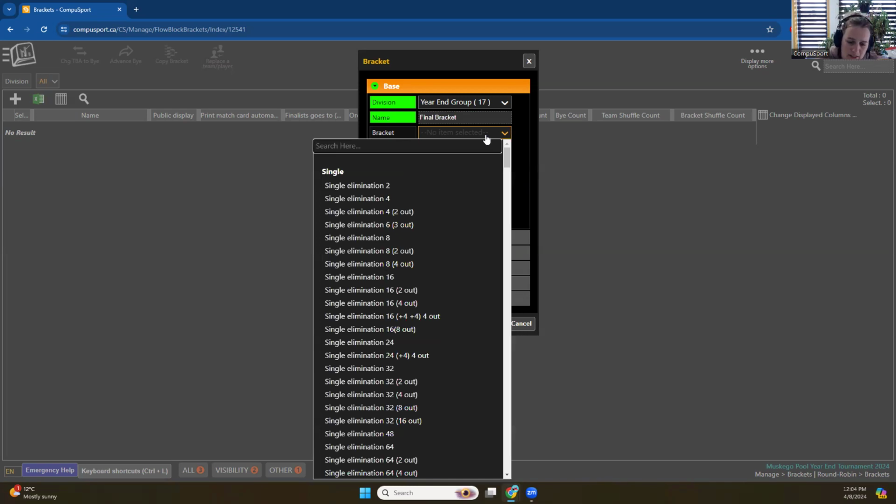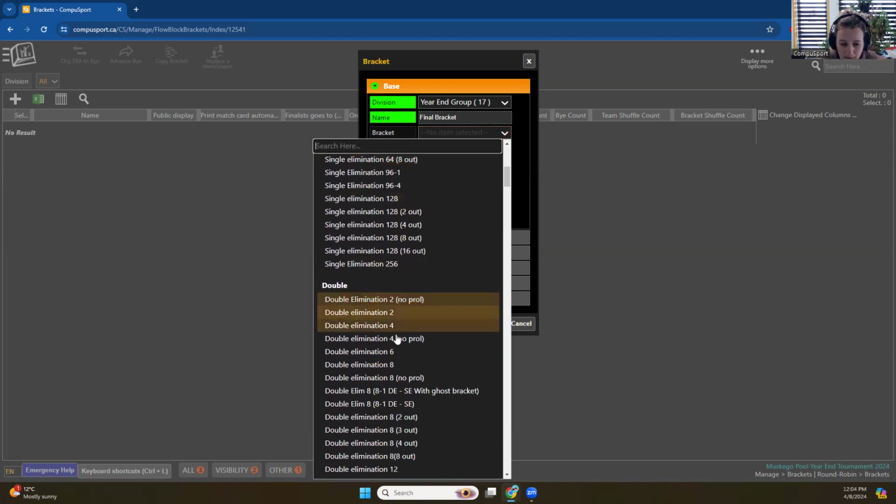So in this case, I've got 17 teams. I'm going to have 4 pods. Let's say I take 4 winners, the top 2 of each pod, that's like 8 teams. So I'm going to do a double elimination 8, or I could do double elimination 8, no prolongation. That means that at the end, when the one team hasn't lost at all, you need to beat them out twice, so like that would be the normal bracket. And if you don't want them to have to beat out twice, you say no prolongation. All right, that's basically what it means.